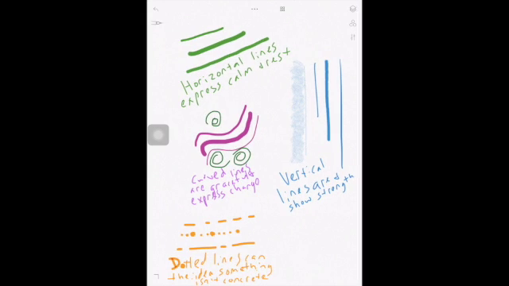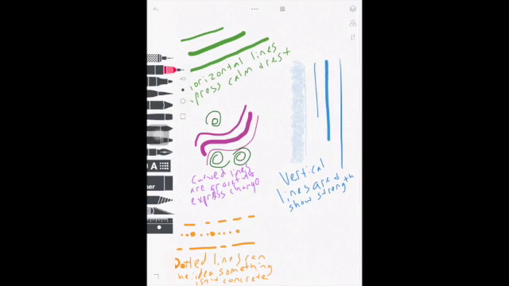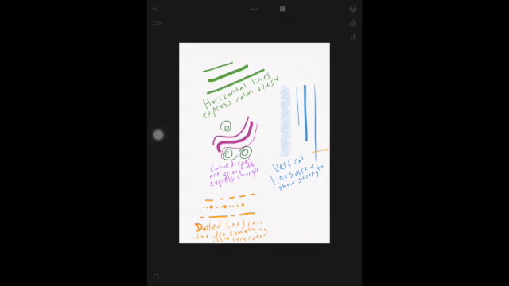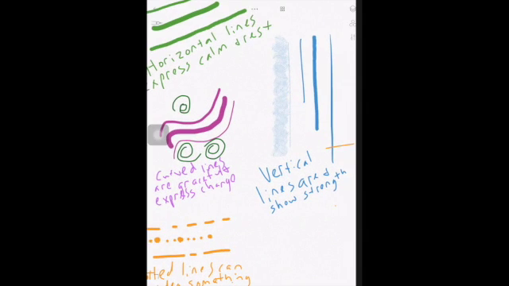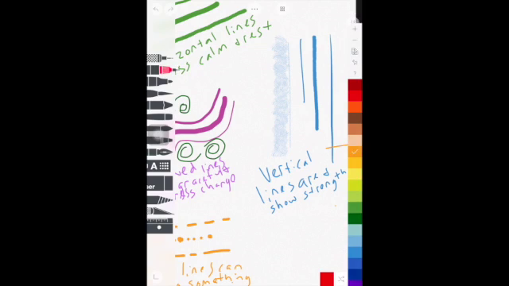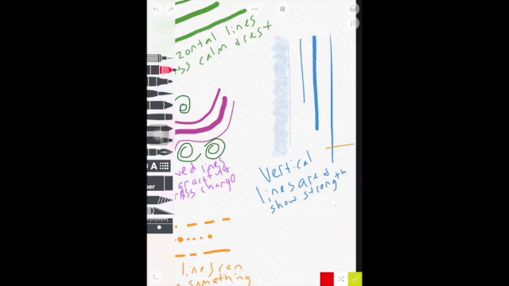And diagonal lines express, where did my colors go? Oops, sorry guys, I lost them. Diagonal lines express action and motion. So if I go down here, diagonal lines convey action and motion, not emotion.